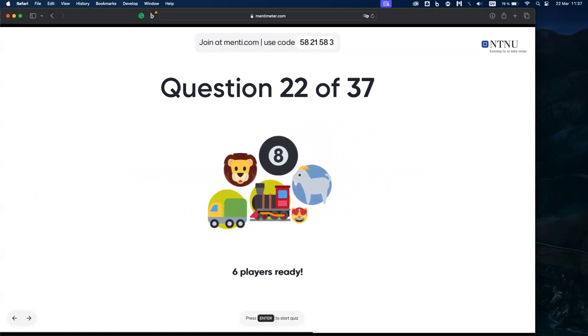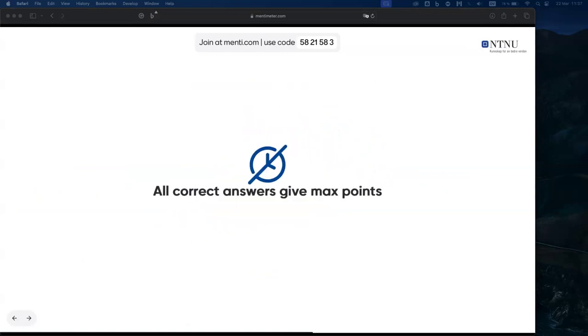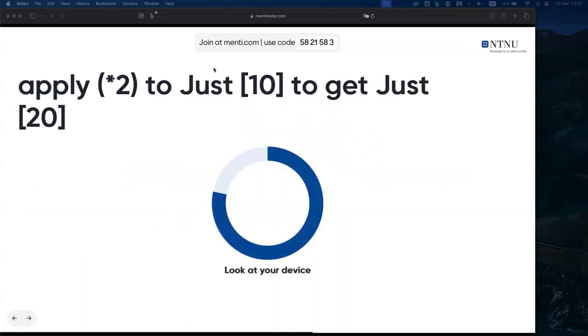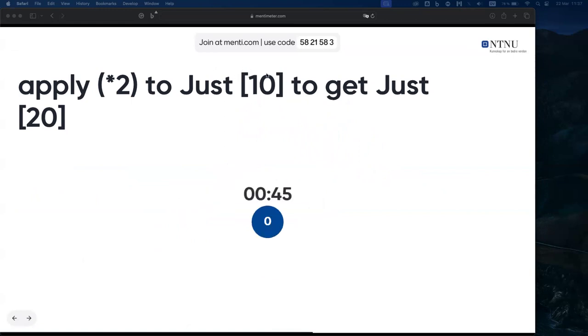So this is another case like this, where we have a box, which is maybe, but we have an inner box, which is a list. And now we need to multiply by two everything inside that list. How can you do this?